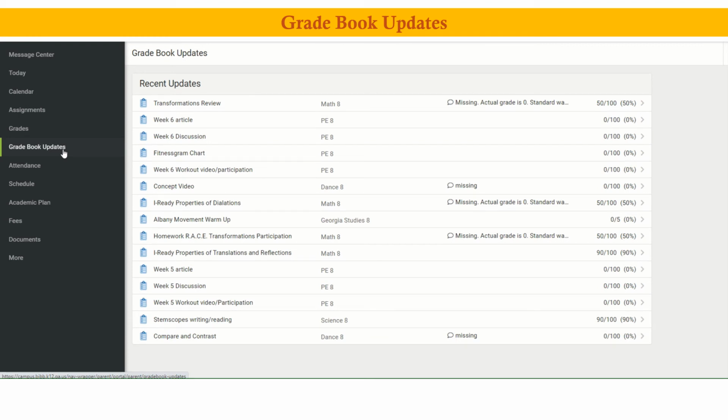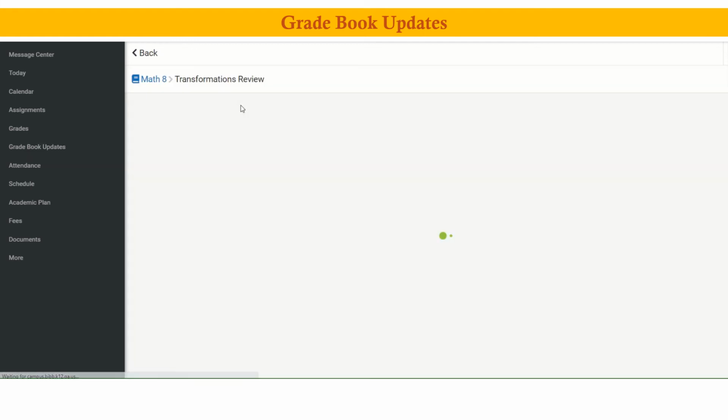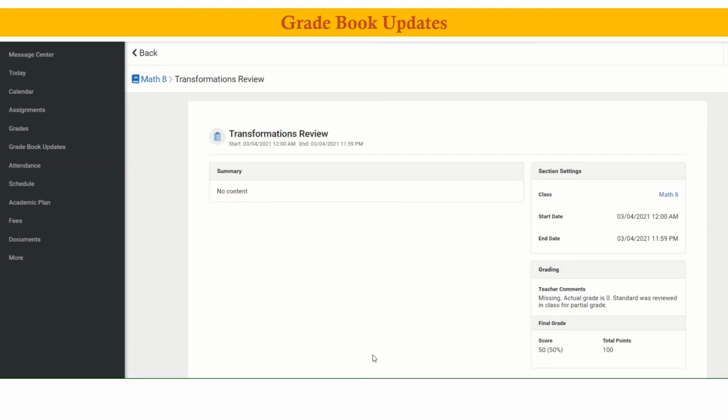When we click on Gradebook Updates, this will provide us the most recent updates for all courses. If you have not kept up with grades recently and would like to see what has happened in the past couple of weeks, this is a great location to see that all at once for all courses. As with previous screens, you can click on an individual assignment to see more details about that assignment, including what class and any teacher comments.